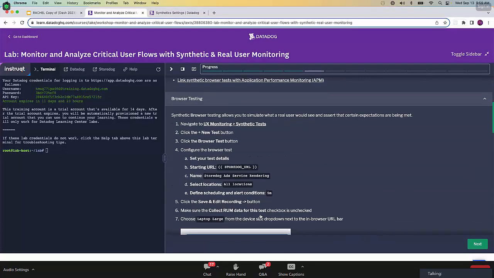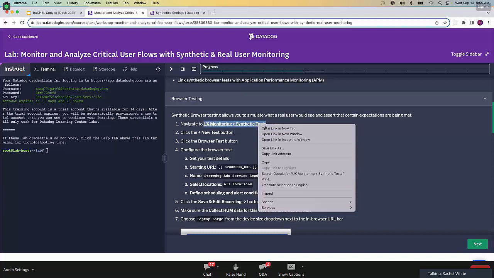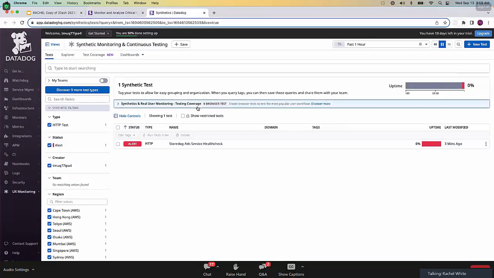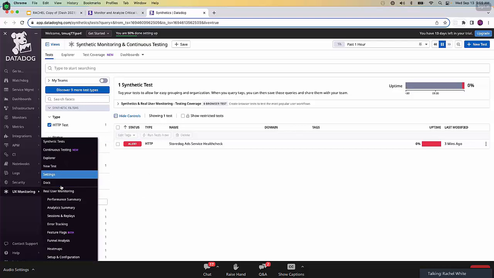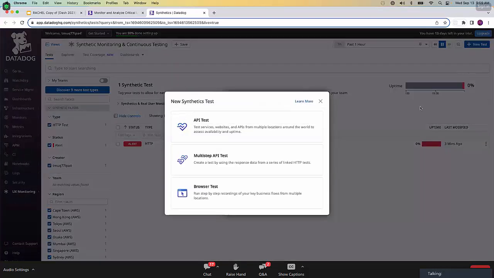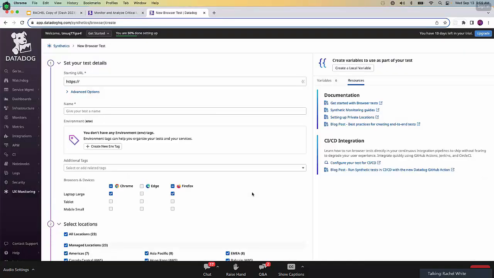All right. So now we're going to set up that synthetics test. Let's head to UX monitoring synthetics tests, which you can get by that URL, or you can get by going to UX monitoring synthetics tests here. We are going to hit new test. And this time we are going to be creating a browser test.